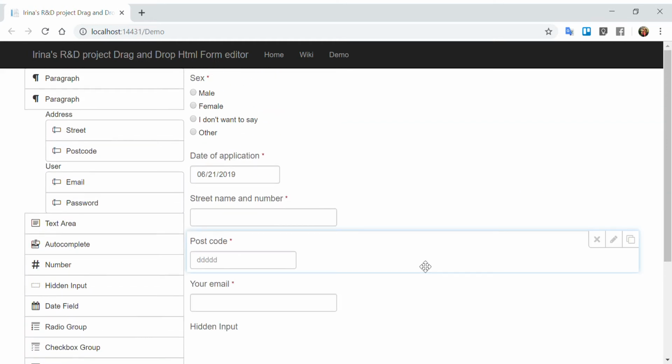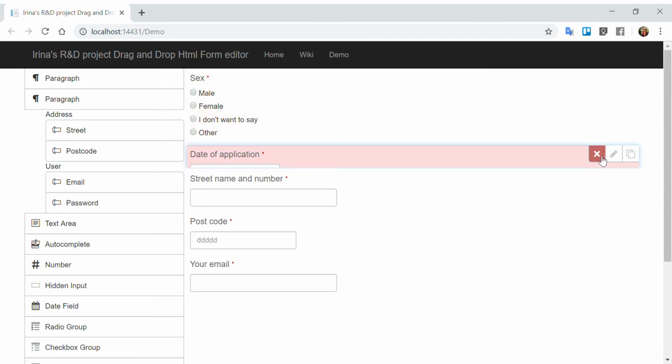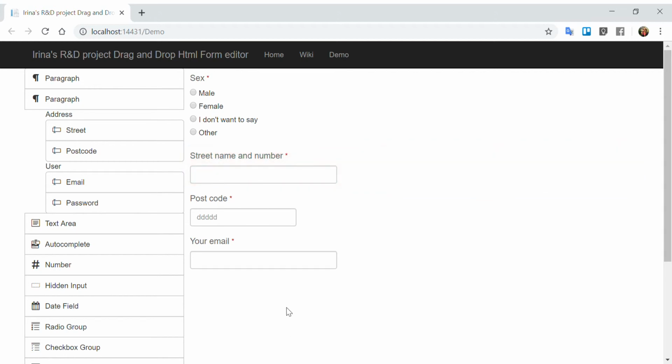And let's see what else I like about the jQuery editor. First, I like this option because you clearly see how the form will look like, and you can be very flexible. You can, for example, delete elements like this. You can delete any element. For example, date of application, delete it. You can also create your custom controls.